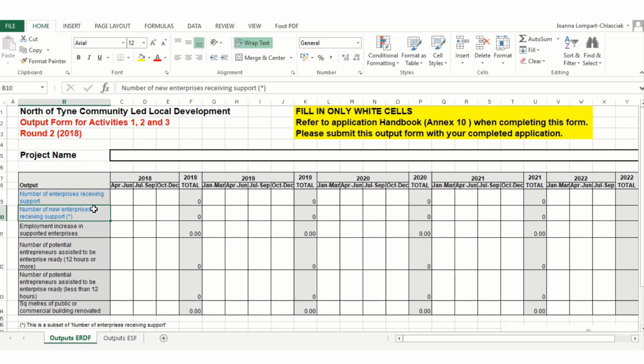And as a result of your support, hopefully some of those enterprises will have created additional jobs. So we've got this employment increase in supported enterprises output. This one will need to be monitored at 2 points: at the beginning of your support, they will need to tell you how many employees they have, and then after you've finished helping them, they will need to provide you with some evidence of what their current situation is. If they have an increase in the number of staff and it's linked to the support you've provided them with, you can report this output here.